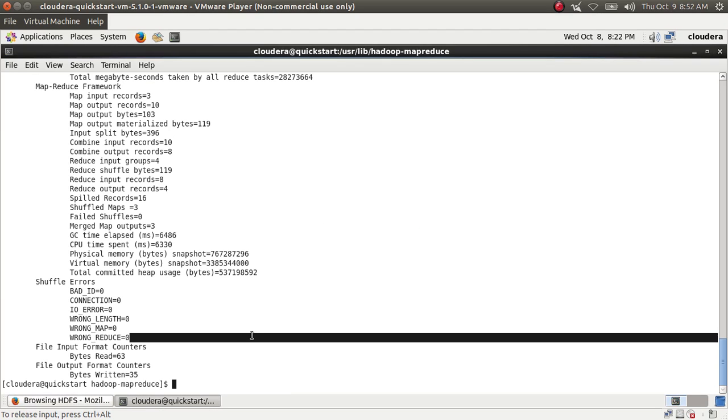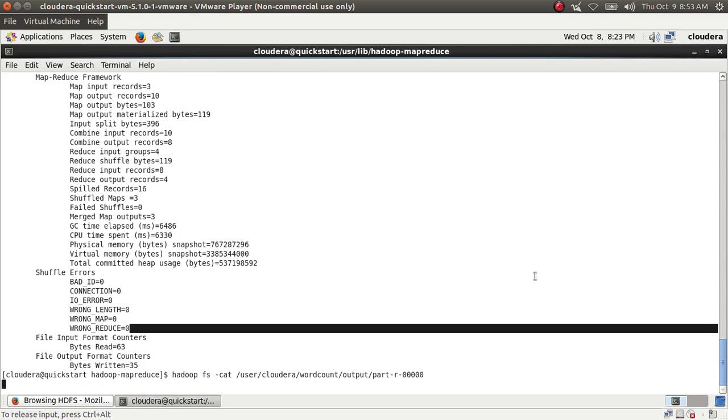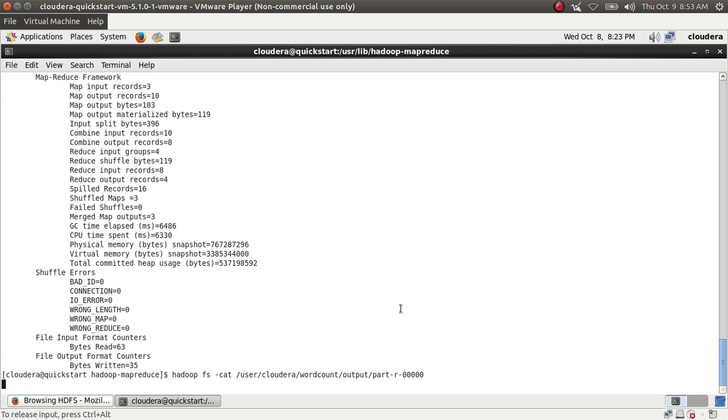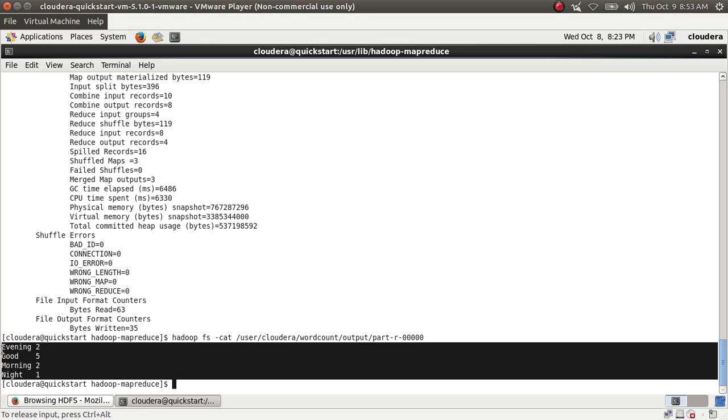Now let's check the content from the backend. hadoop fs -cat, in the sense it will read the output: /user/cloudera/wordcount/output/part-r-12345. Yep, this is the name. Or is it 6? No, 5 zeros. Okay, so this command should, yes, there you go. This is the content of the file called part-r-00000. There you go, guys.